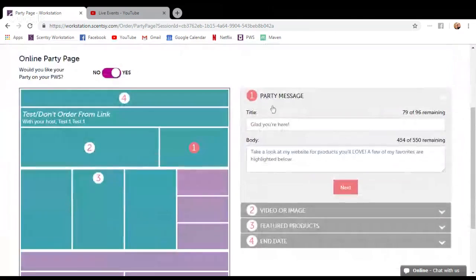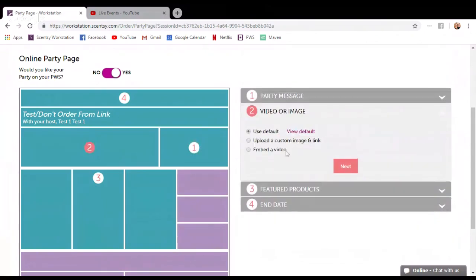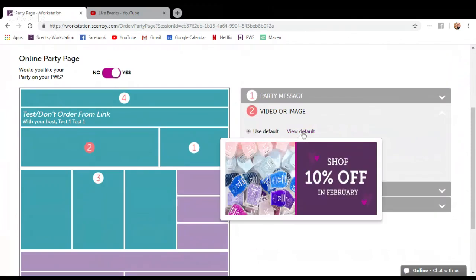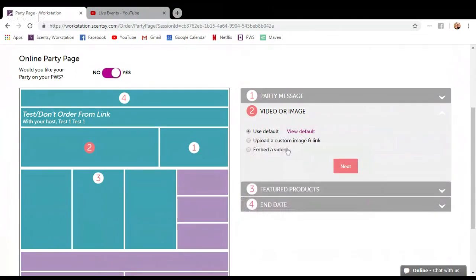All right, our party message, you can leave it as the generic message, which is glad you're here, or you can take that away and enter anything you want. Then you can put whatever you would like to put in the body of the message. Video or image, use default. That's the default right now, and I like that one, so I haven't changed that all month for anybody because it is a 10% off in February, and that's very important. So all right, and then I click next.